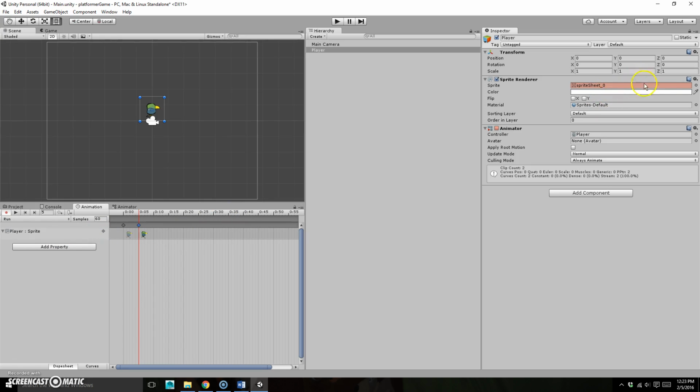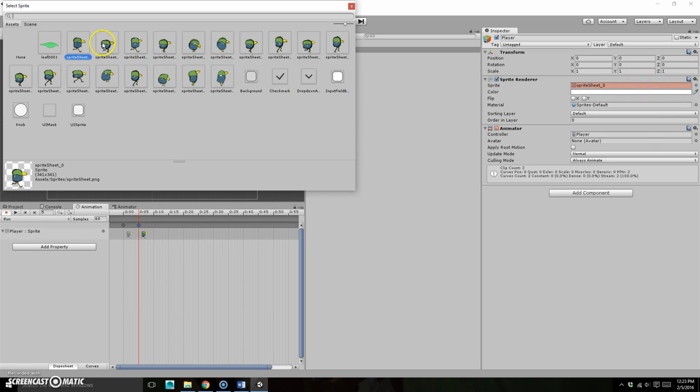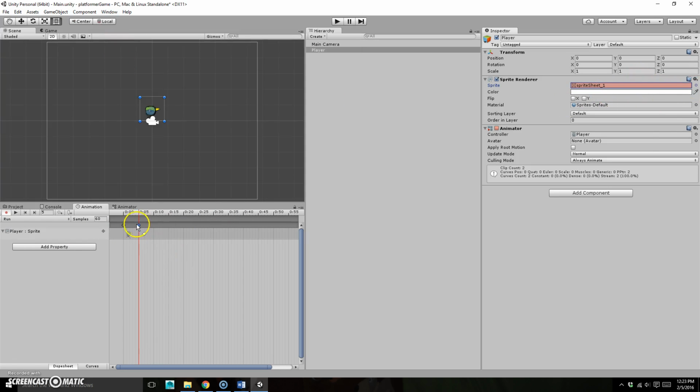And then the number 2 is, for me, 1. So it's this one. So double click. And then I'll go to 10 here. And if I click on this, click add key, that will add another key. That's another way of doing it.